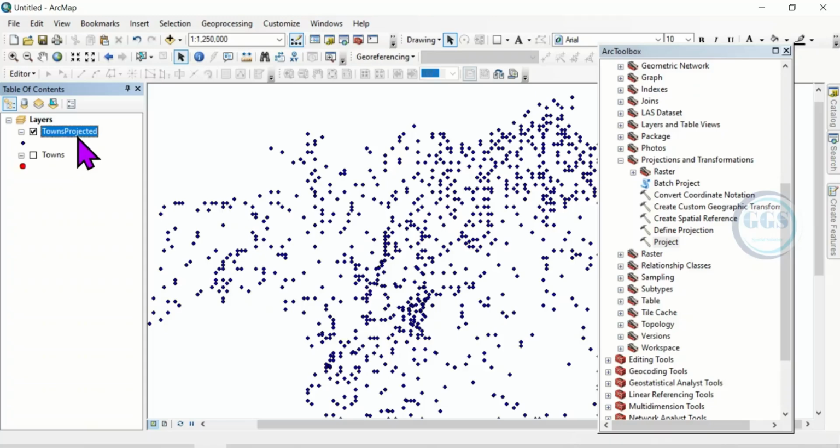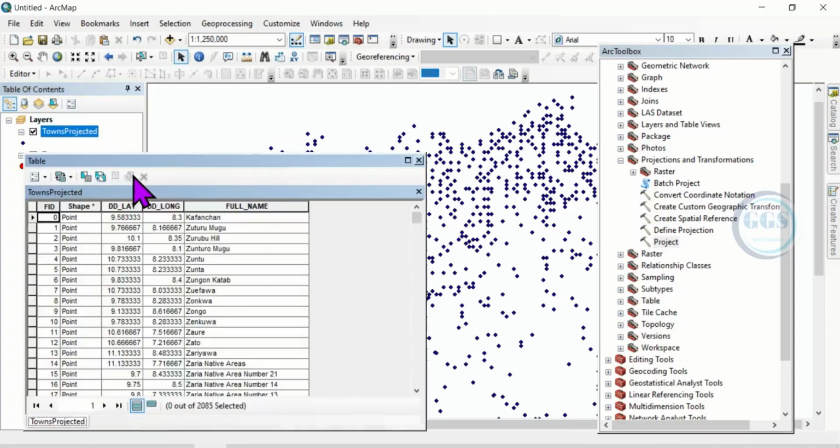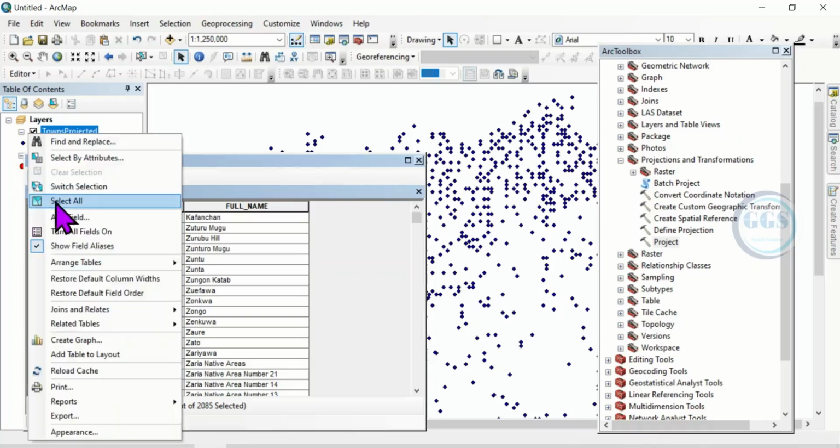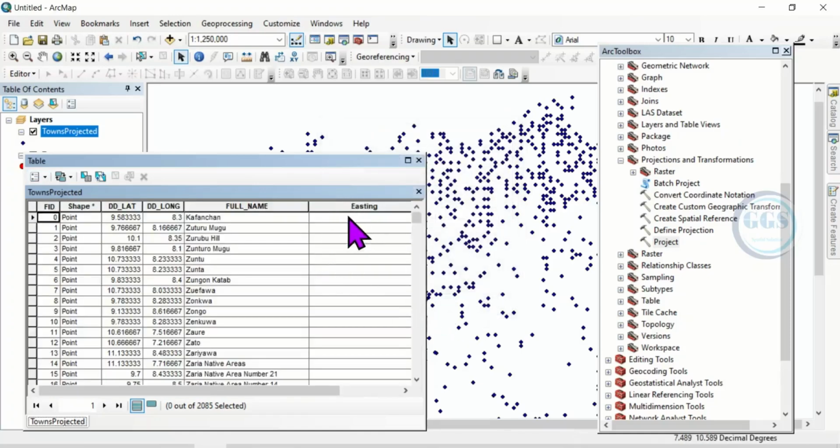Yes, I've added the projected layer. Now, to convert the coordinates from decimal degree to UTM, this is how you go about it. Right click the layer and open the attributes table. You will see that we have the same information. Now we need to add two more fields to calculate the easting and northing. So click on these table options and click on Add Field. Let's just name this easting, and the type, let's make it double and click on OK. That field has been added.